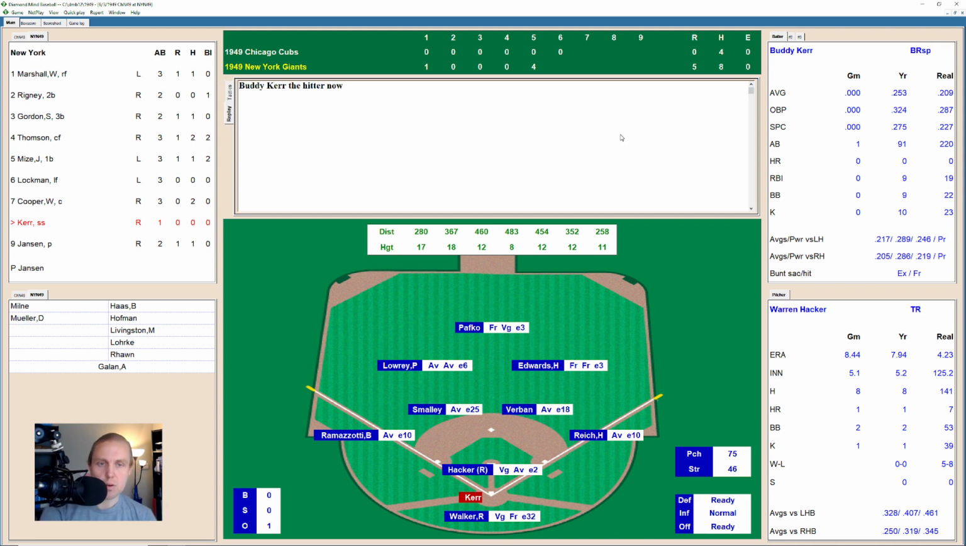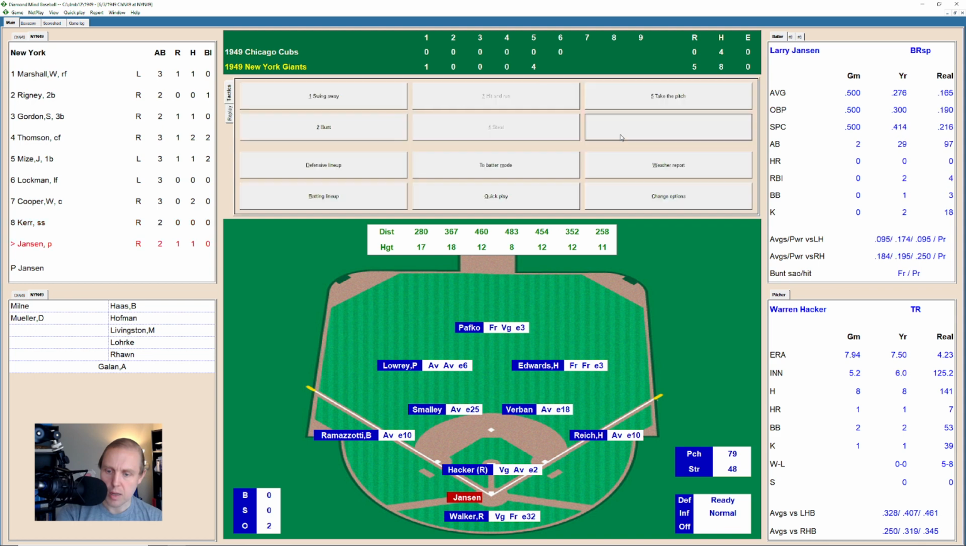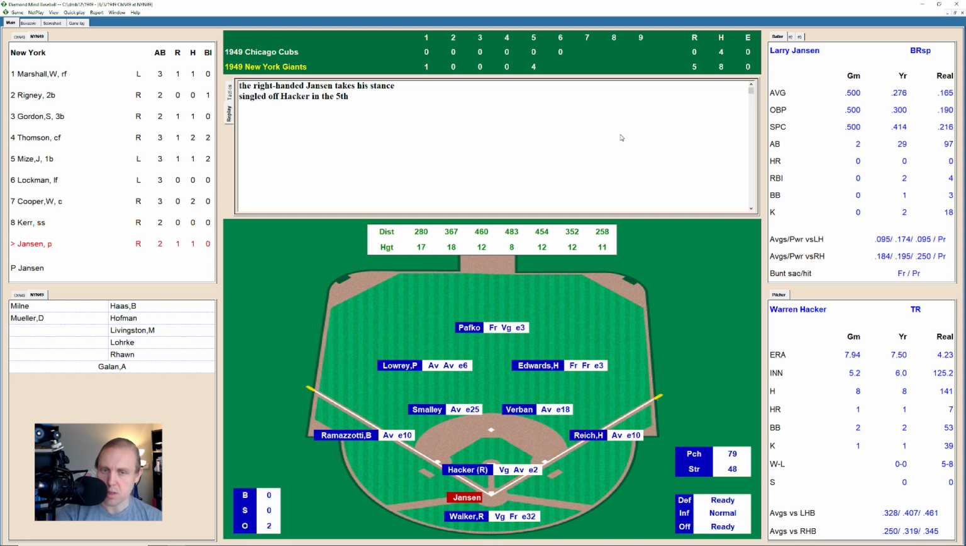Now it's Buddy Kerr. Kerr is 0 for 1. Did sacrifice before. And takes a ball. It's 2-0 on him. There's a strike. 2-1 the count. Grounded up the middle. Verban, second baseman, has that and throws to first. A tough play for him.